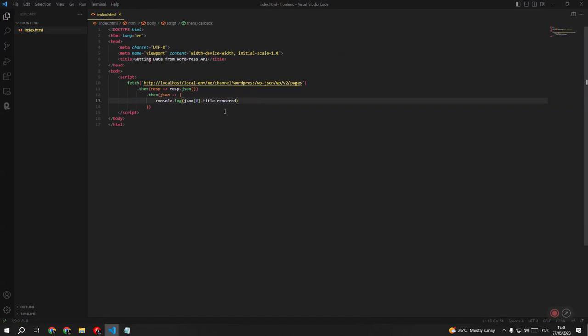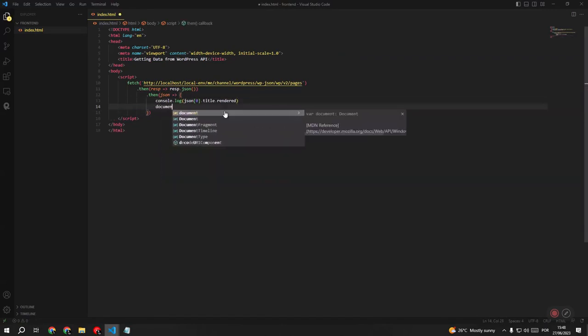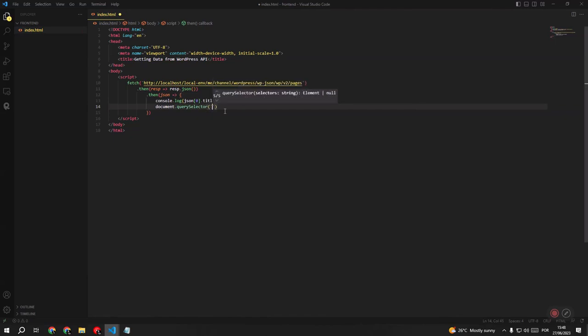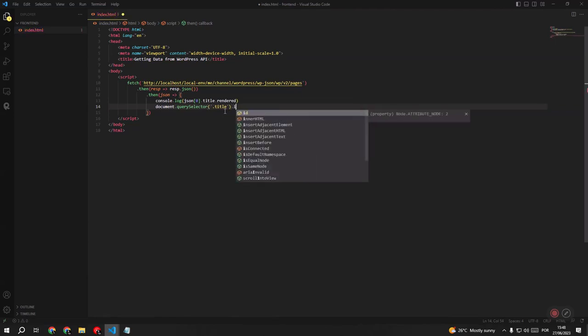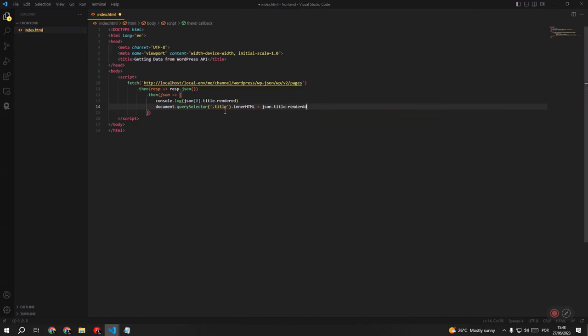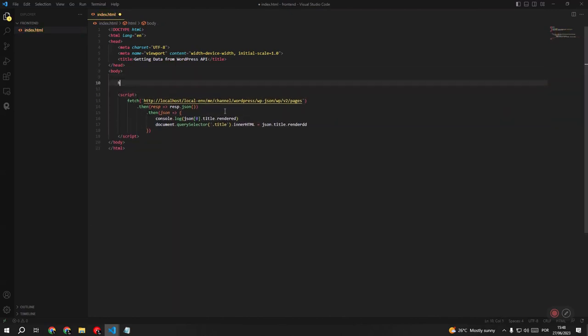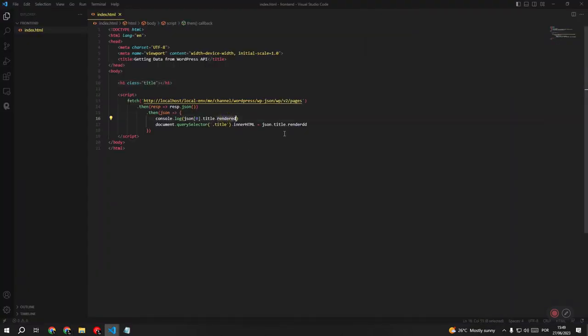And then let's say that I want to add a document query selector. I'm gonna create one item over there, title, and the HTML of this title will be the JSON title rendered. And in my body, I'm gonna put here the title, just for demo purpose. Now I misspelled here. Rendered. The same error as before, sorry for that. And voila.